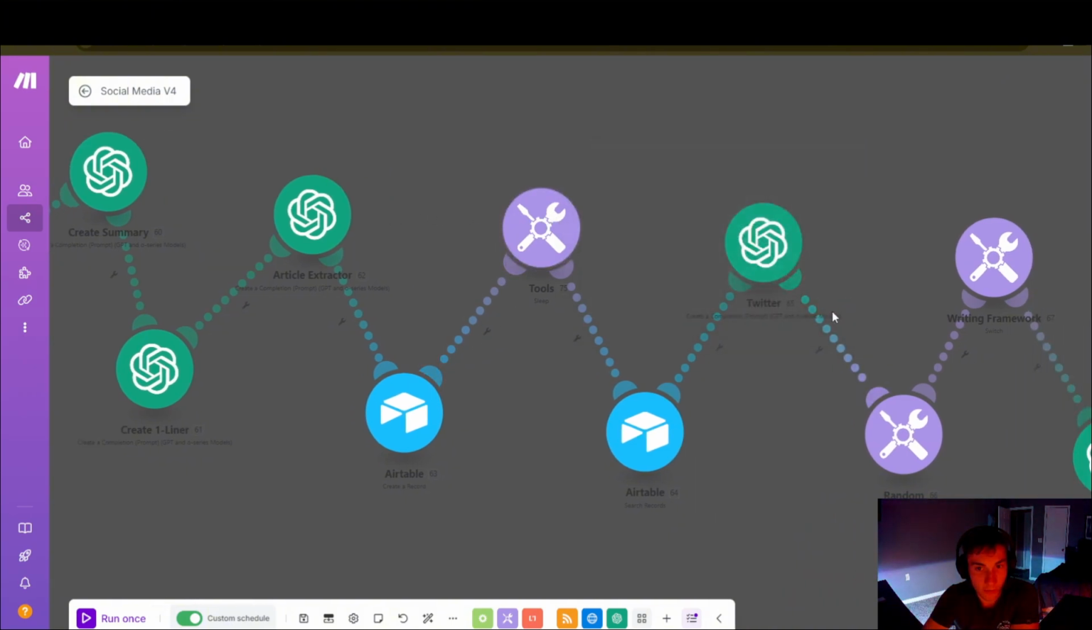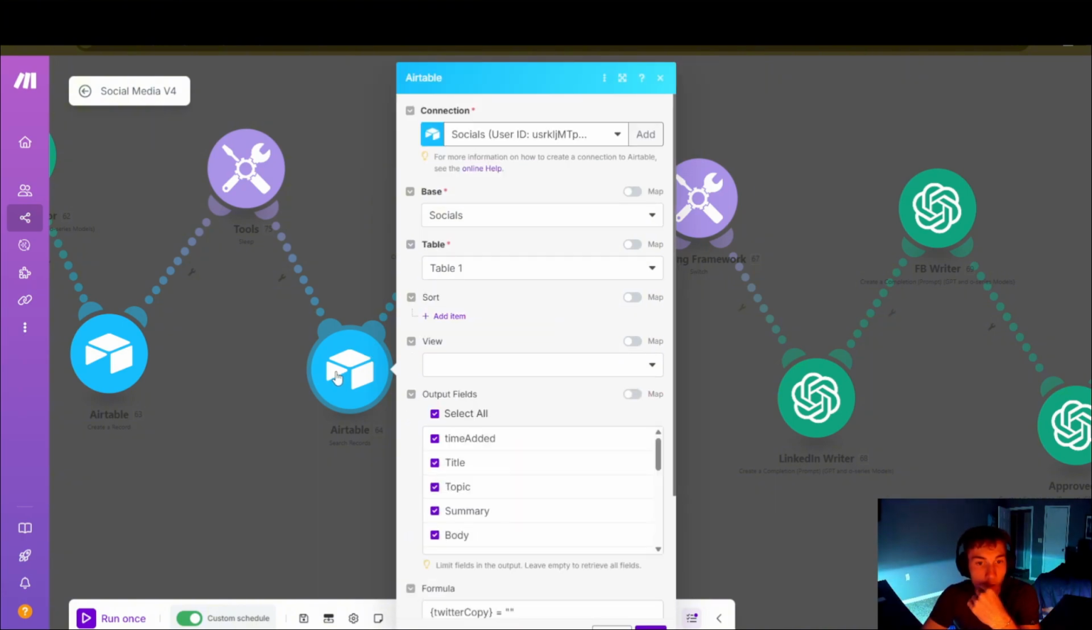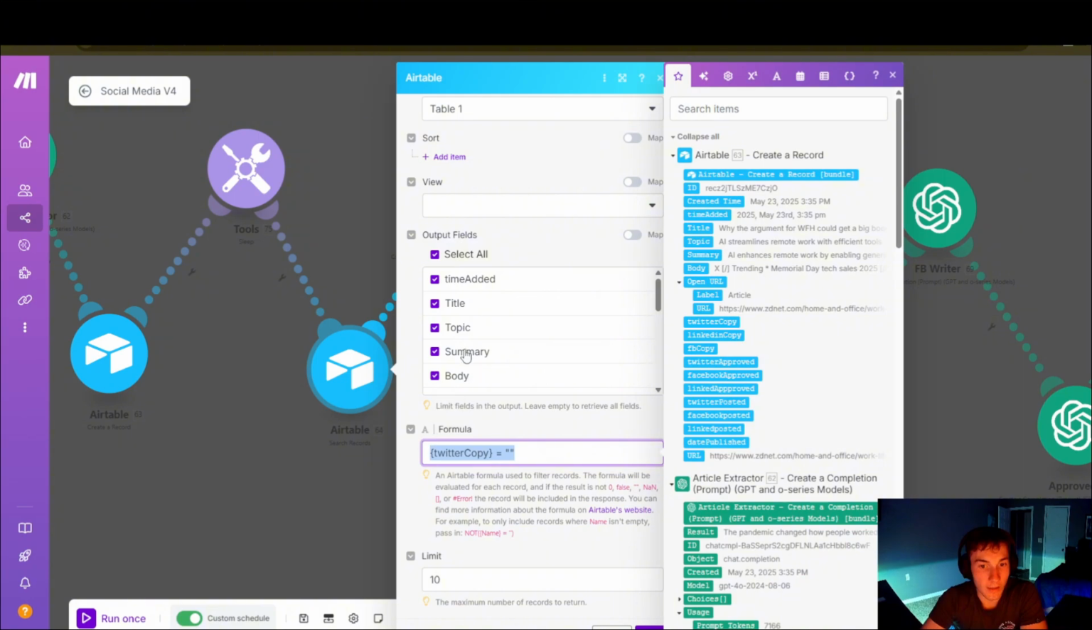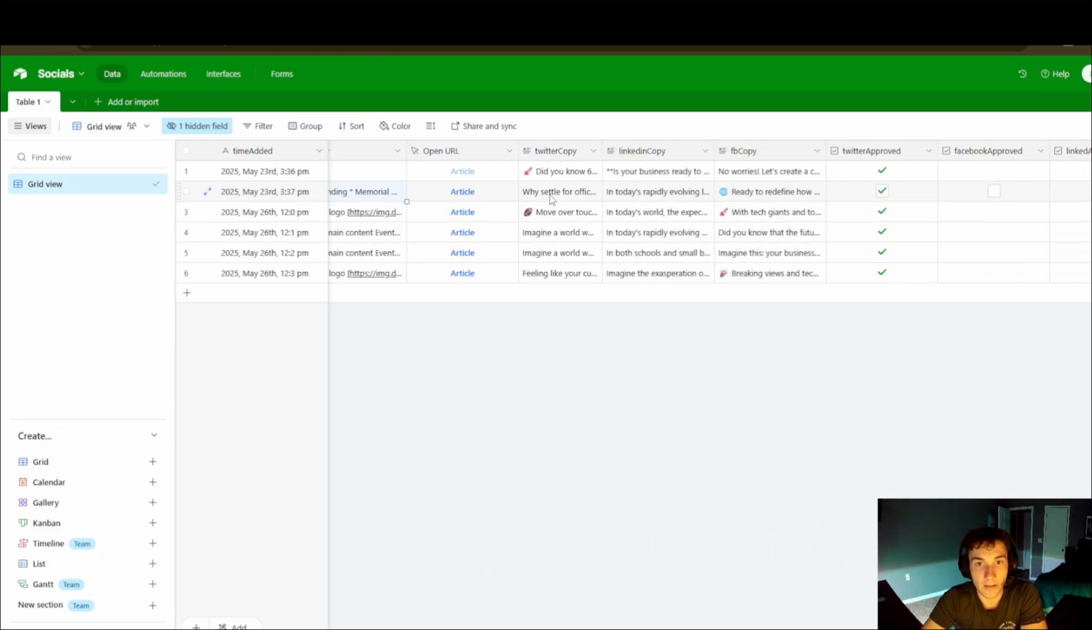I put a sleep module just to be safe that this finishes by the time that this can search it. And then what you're going to do here is just search for a record. What you're searching for is records where the Twitter copy, you could do Twitter, you could do Facebook, whatever you want to do, has nothing. So basically showing that all you have here is the title, topic, summary, and body. But has it actually made anything for the copywriting yet? No, it has not.